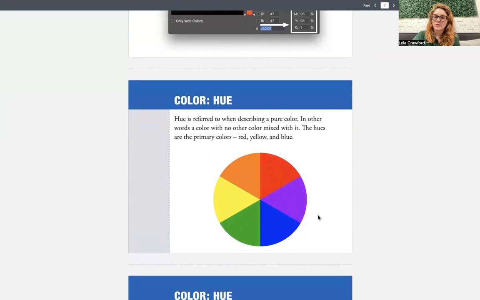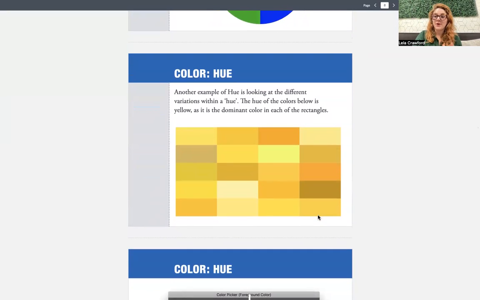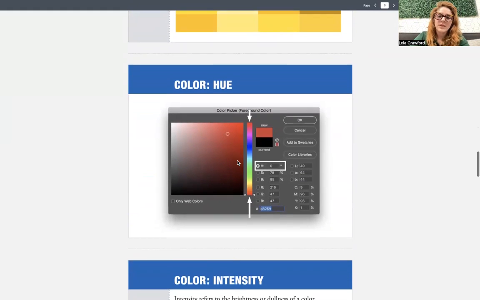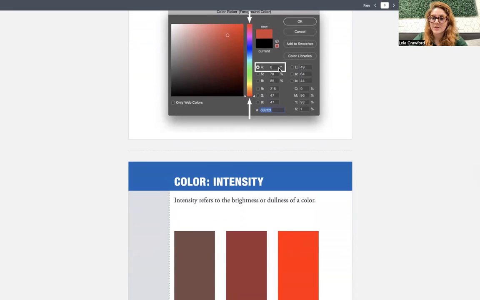Now we're going to discuss hue. So hue is referred to when describing a pure color. In other words, a color with no other color mixed with it. The hues are the primary colors, red, yellow, and blue. Another example of hue is looking at the different variations within a hue. So the hue of the colors below is yellow, as it is the dominant color in each of the triangles, but you can see there's variations within this hue of yellow, right? Which is represented amongst these variation colors. And you can see that the hue representation within this color picker box is represented in this segment. And you'll see the arrows pointing here and the H here, okay?